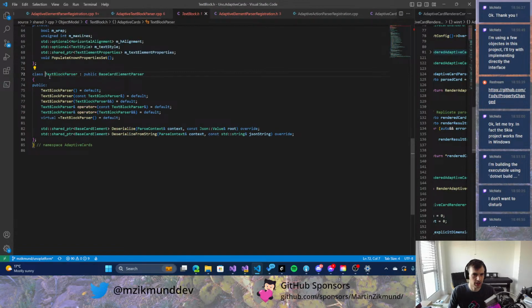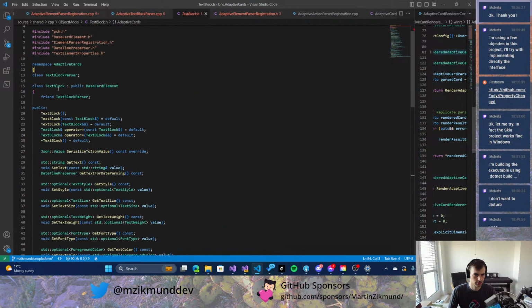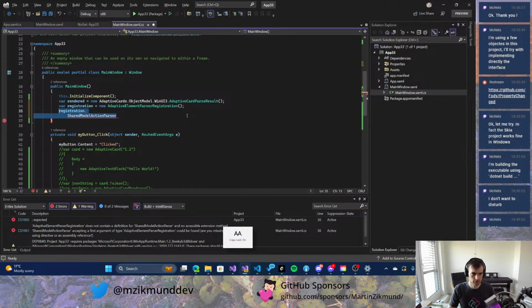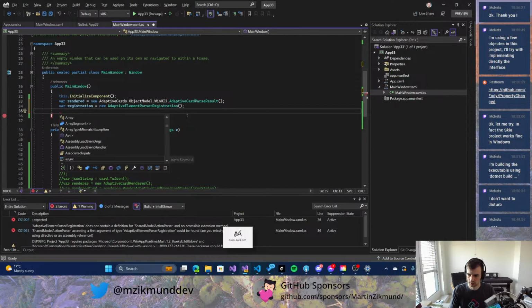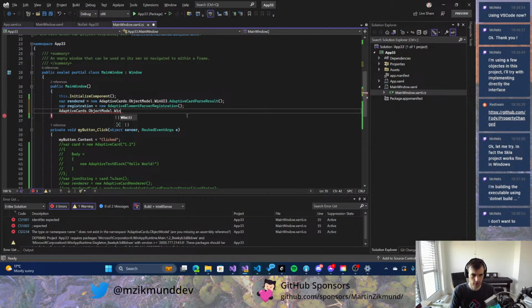I have no idea. Ah, okay, so it's hidden here in the text block H file. So adaptive cards text block, and is this a public thing or a hidden thing, or what is it? No. Object model, WinUI free. Text block. There's nothing like that.